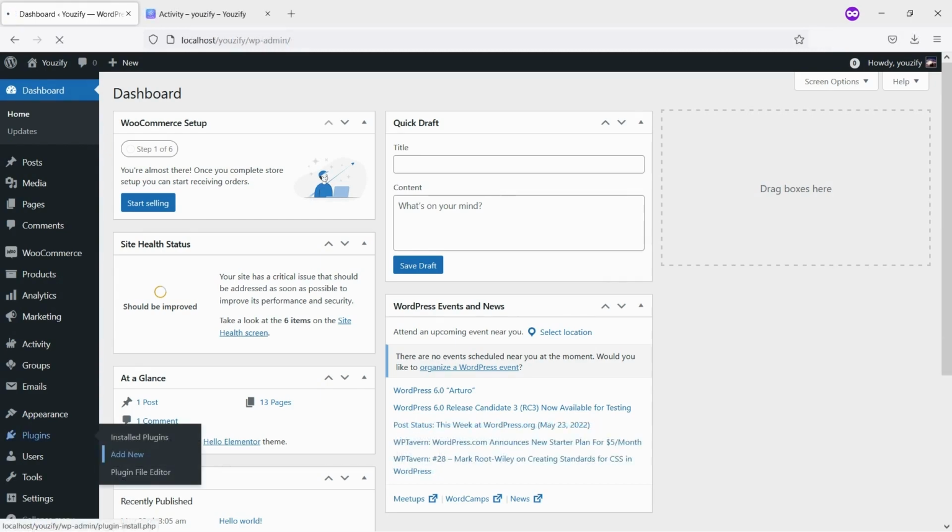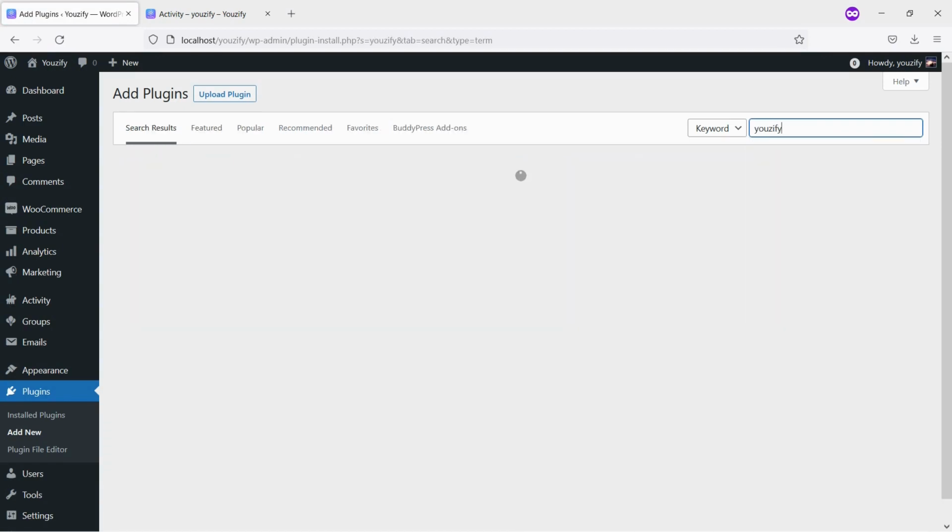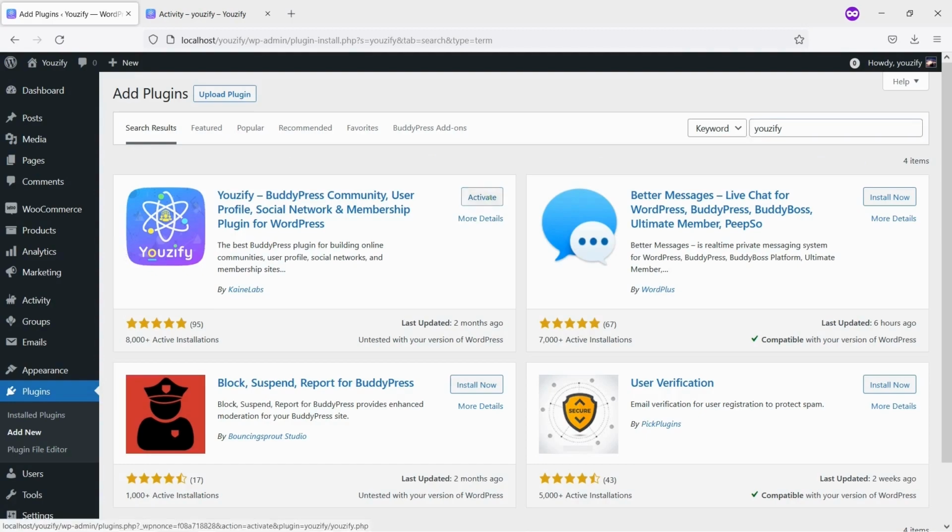First, you need to install the Youzify plugin Lite version and activate it. This plugin is free. You can find the plugins by the searching bar, then install and activate it.